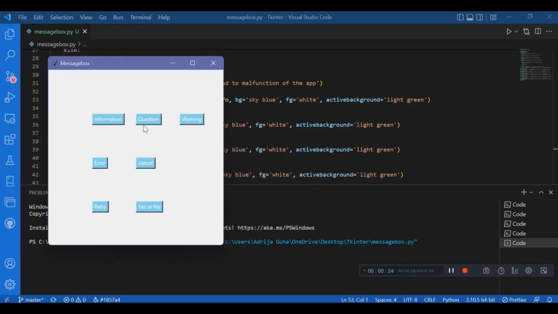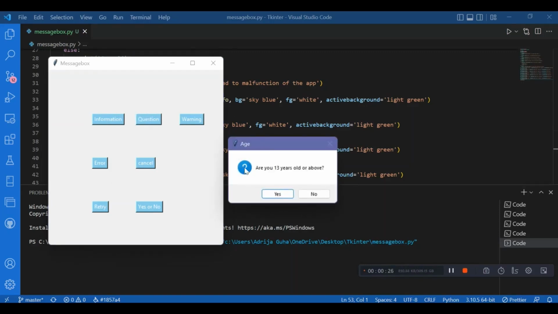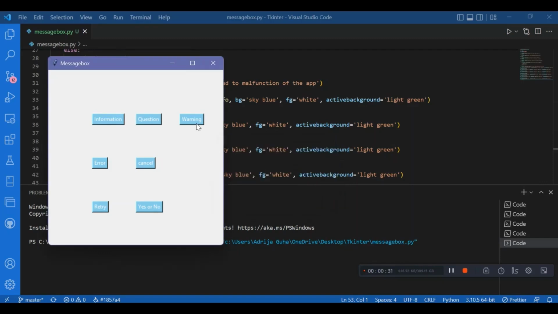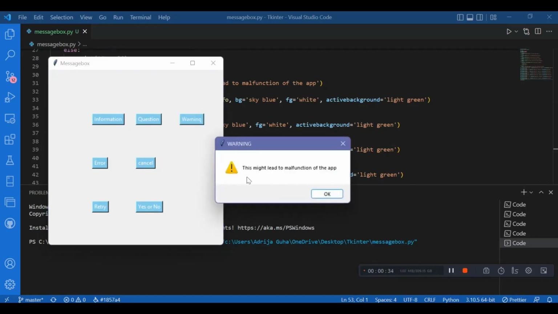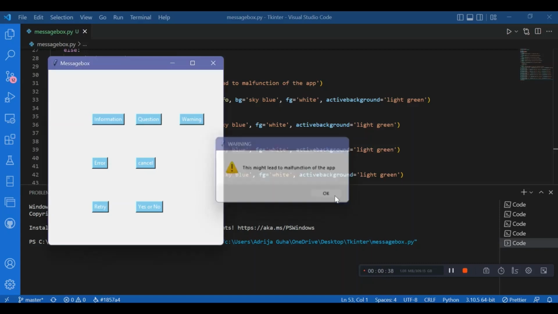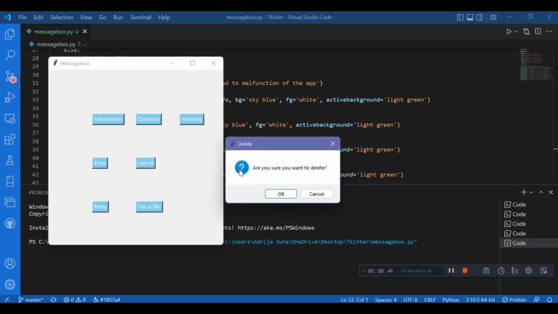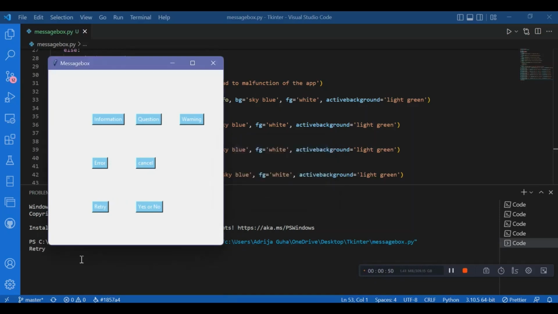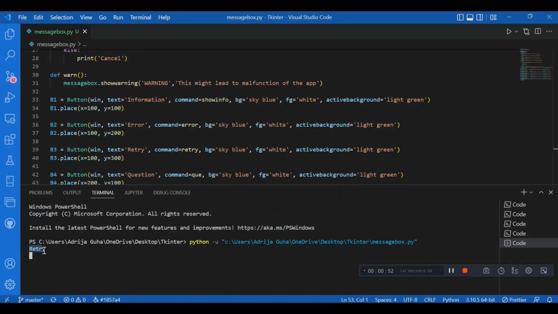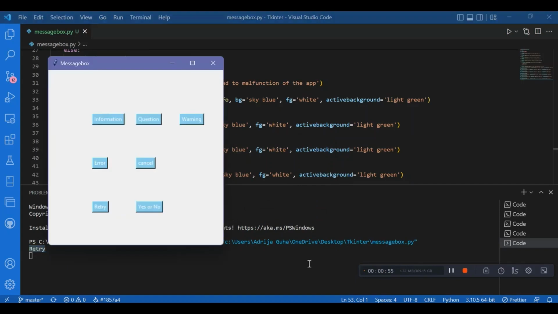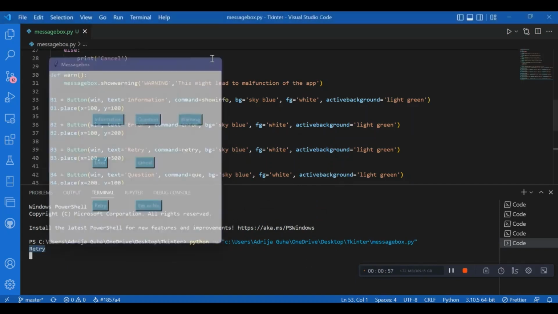And I have question and there's a question mark symbol. I have two options. So there are differences in each function. And for warning, I have an exclamation mark symbol. Then for cancel, I have a question mark again, but the options are different. I have OK cancel. Then for retry, there is retry cancel. And when I click on retry, I can see retry printed on the terminal because that's how I defined it. Now that's pretty much it about the message box widget.